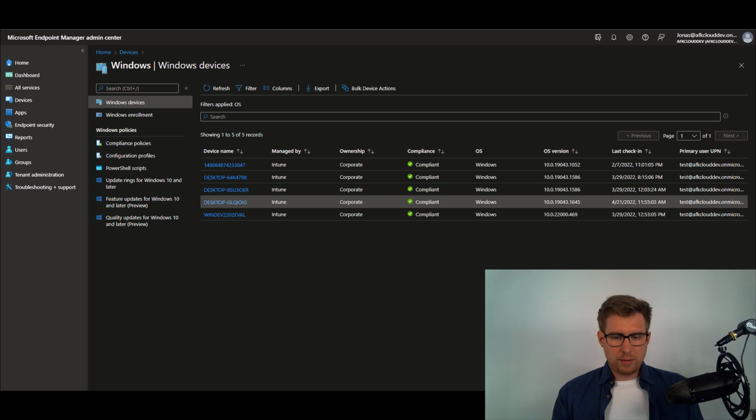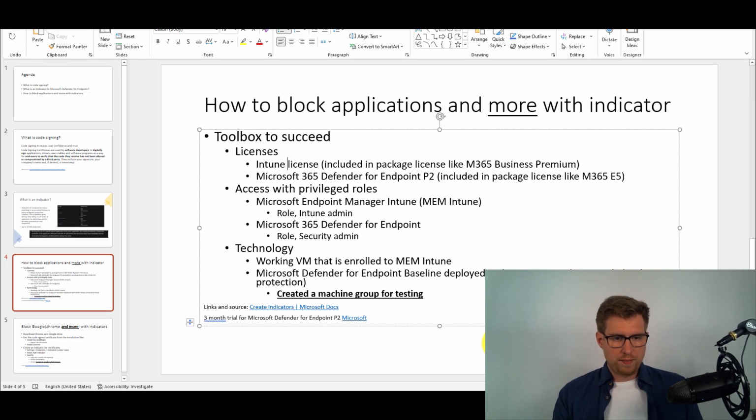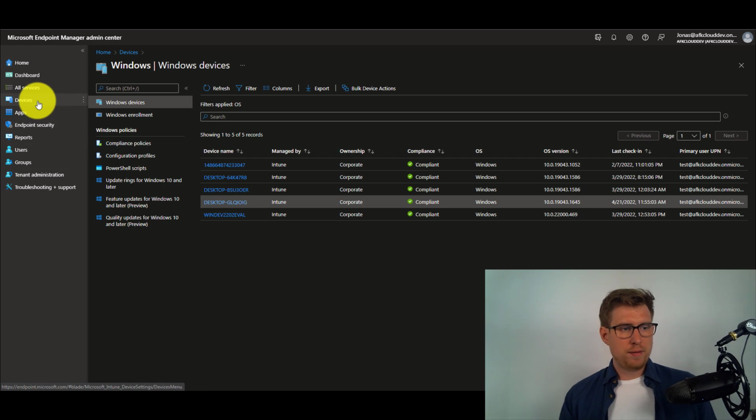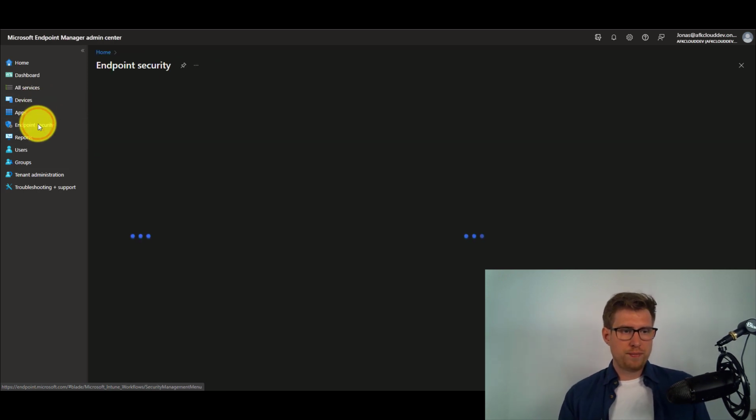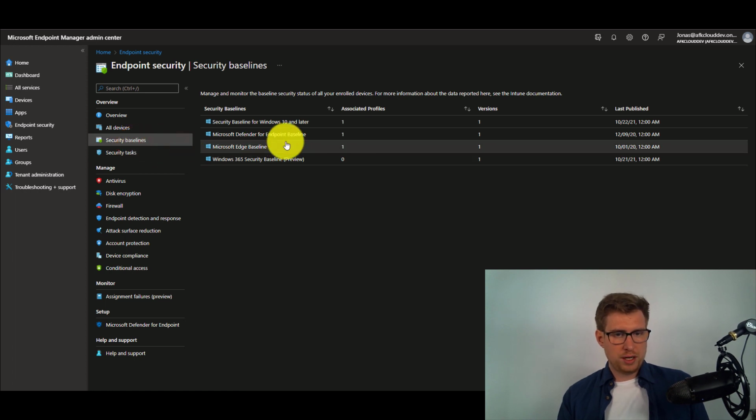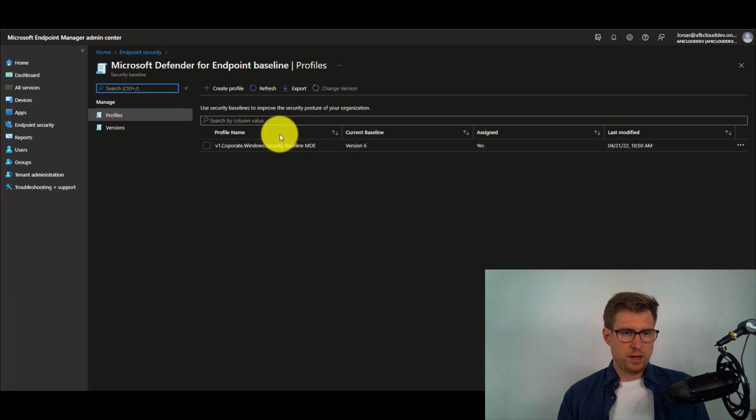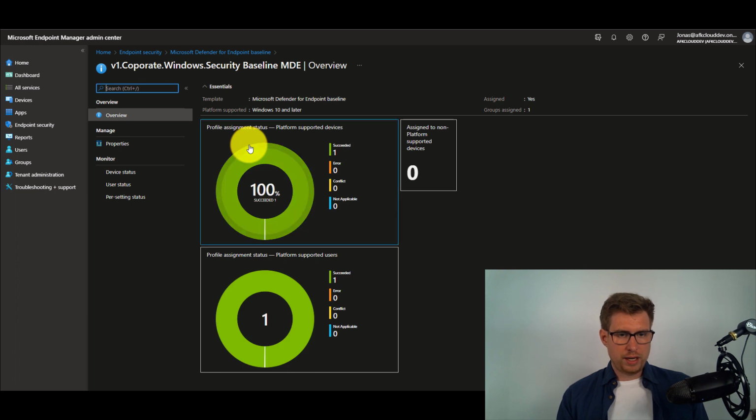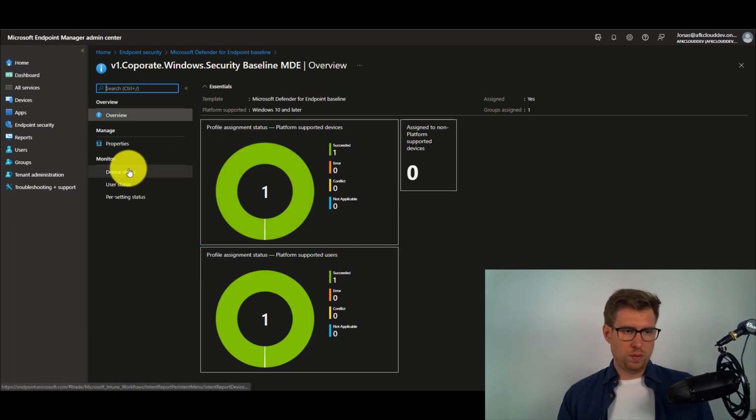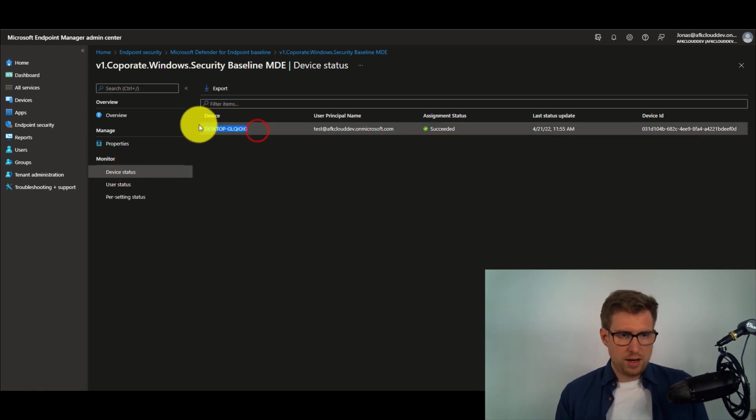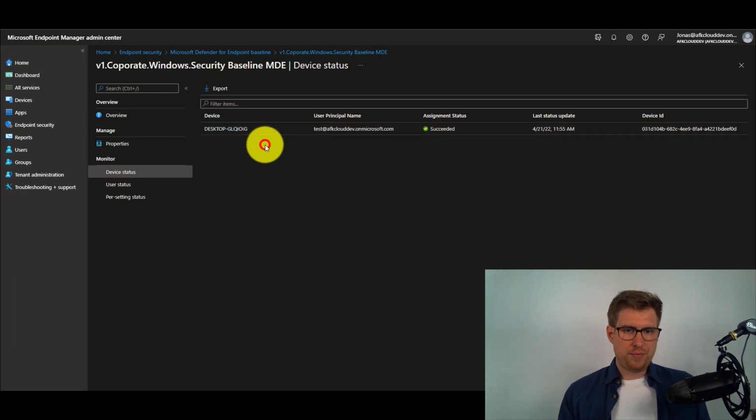So next thing I'm going to check if my device has the Microsoft Defender for Endpoint baseline applied. So let's go back to our endpoint security, under security baselines and under Microsoft Defender for Endpoint baseline. And I have one here, one version. And I can see it is assigned. So let's check on the device status, which device it is, and that is indeed my test VM.